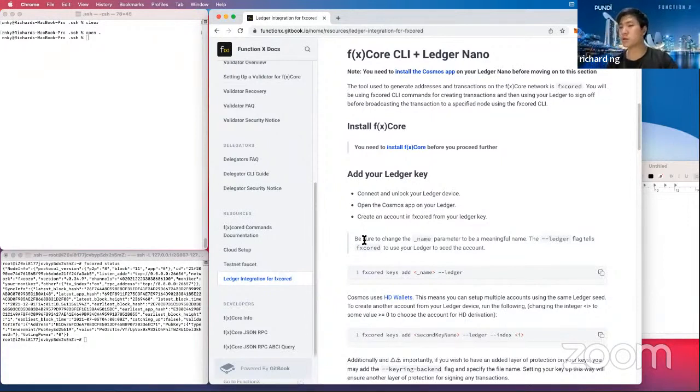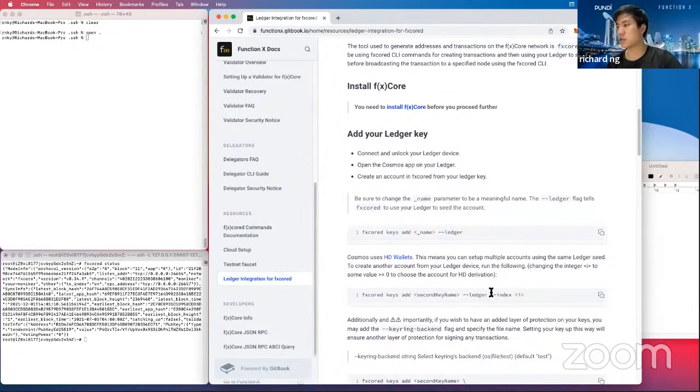Just a quick run-through about HD wallets. If you set up a new wallet, like MetaMask, or set up a new ledger, it'll prompt you to create a 24-word mnemonic. With this 24-word mnemonic, you can spin up multiple accounts. In this ledger flow, you have an additional --index flag, so you can have multiple accounts and multiple paths using just one mnemonic.